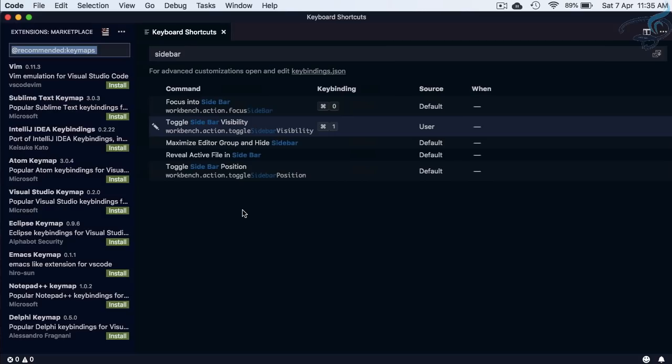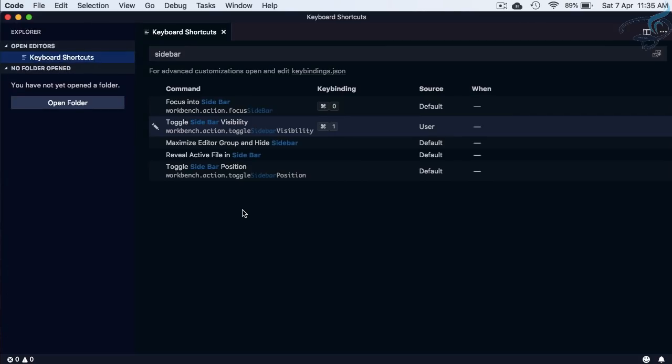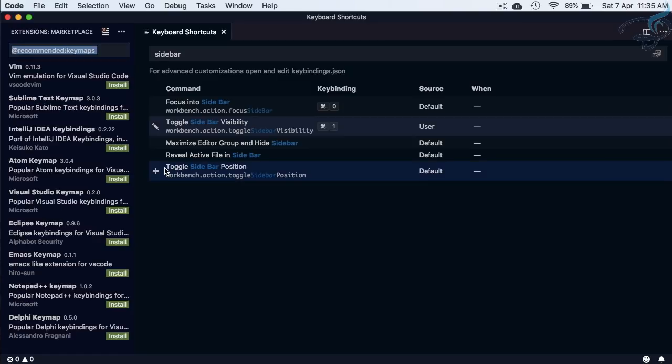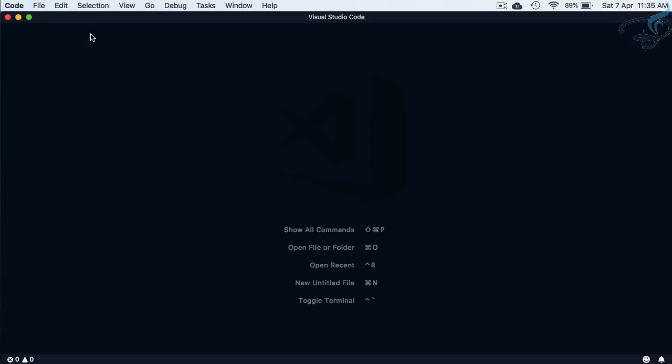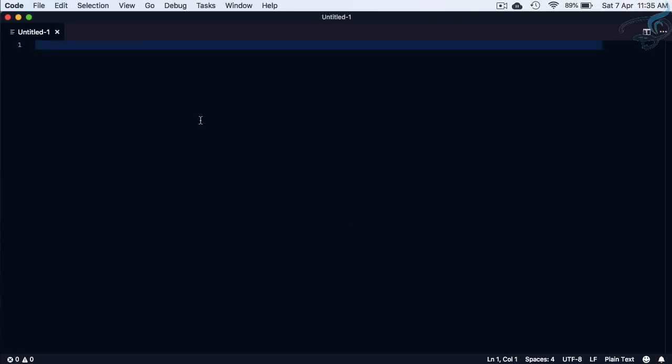That's good. Similarly, we can use command shift E to go to Explorer, command shift X to go to our extension part. So again, I close this. So here is the way you can change all your key bindings. So let's now create a new file. As I have told you, to create a new file, command N is the shortcut.